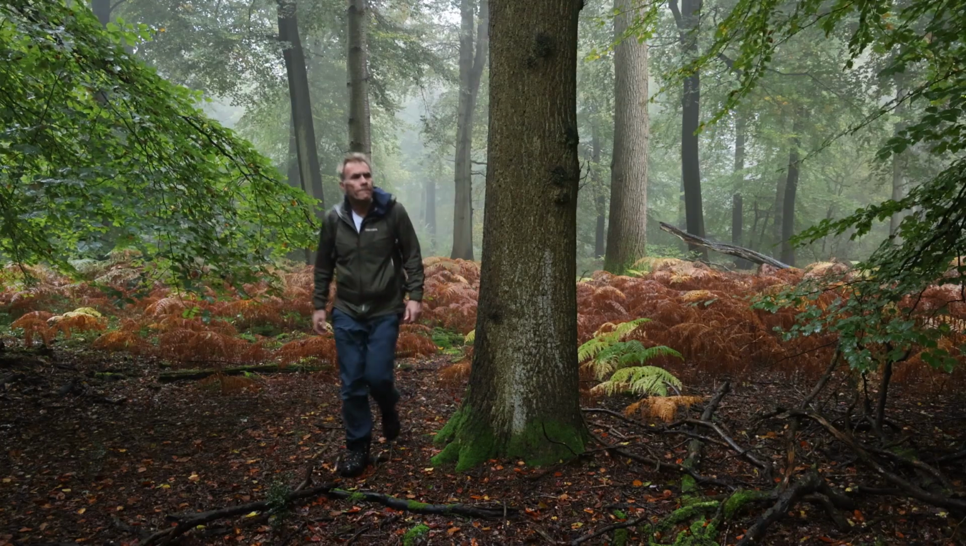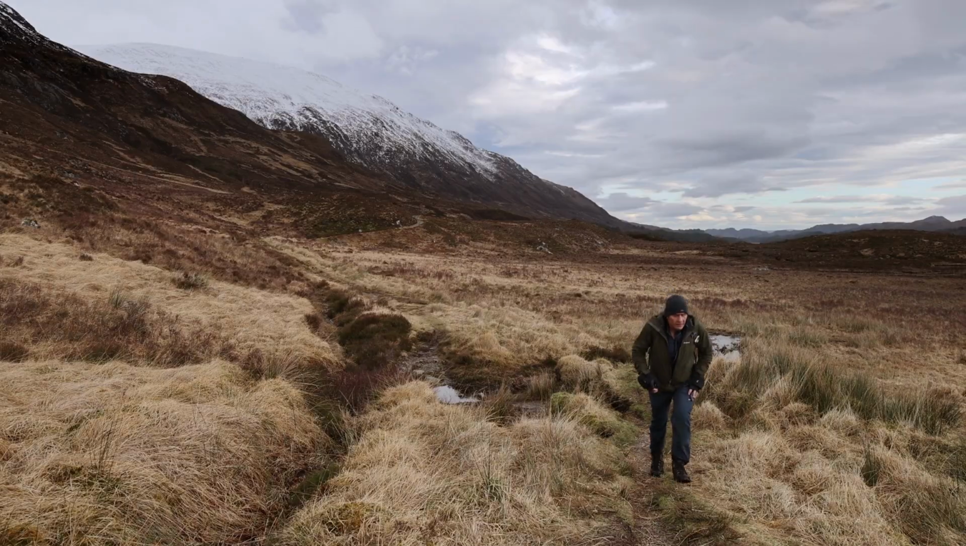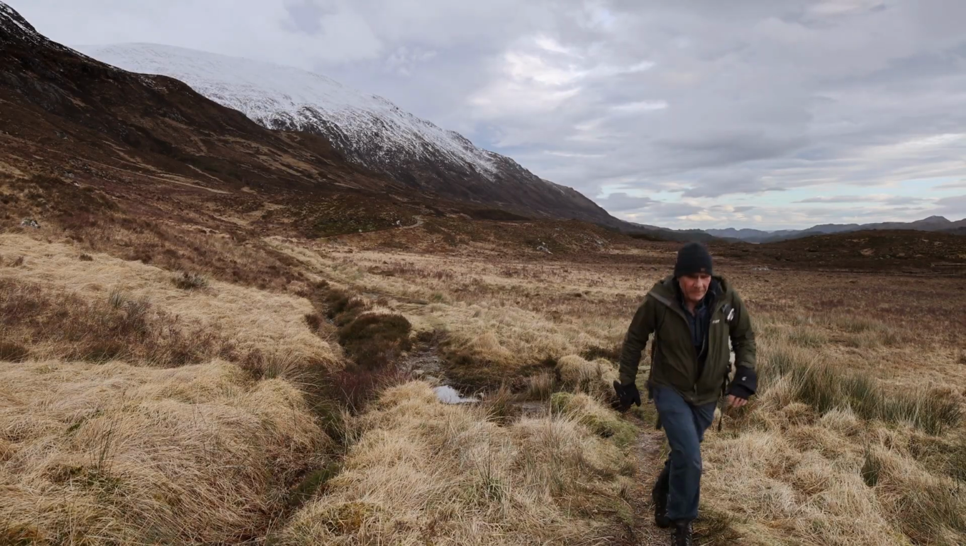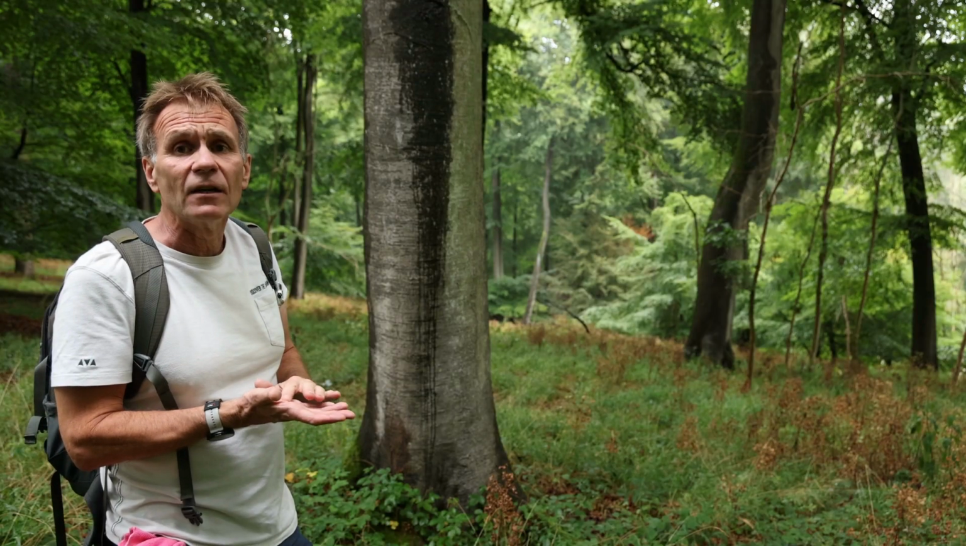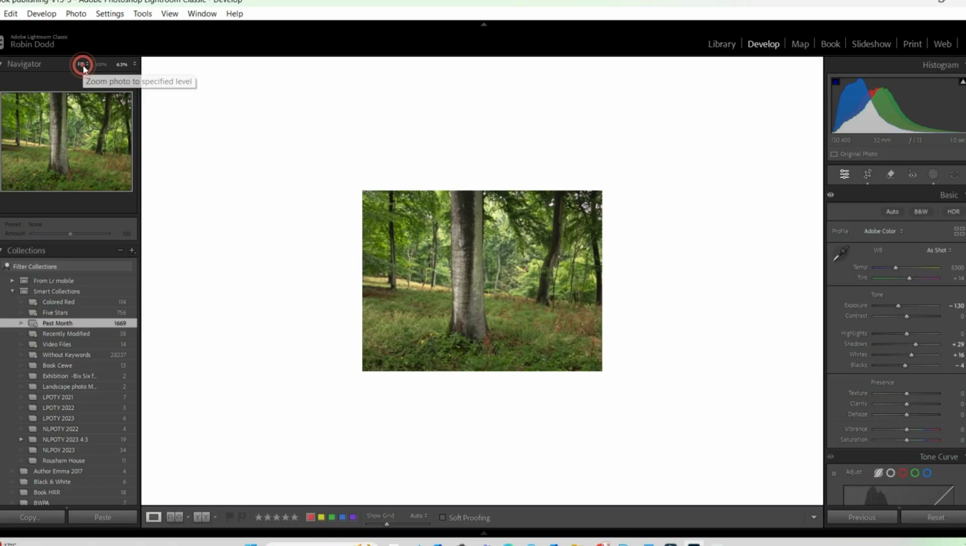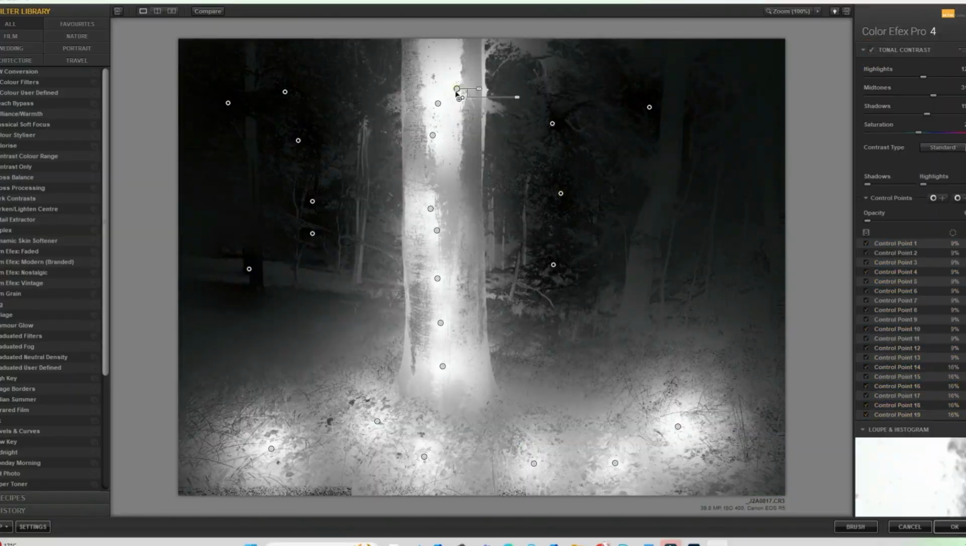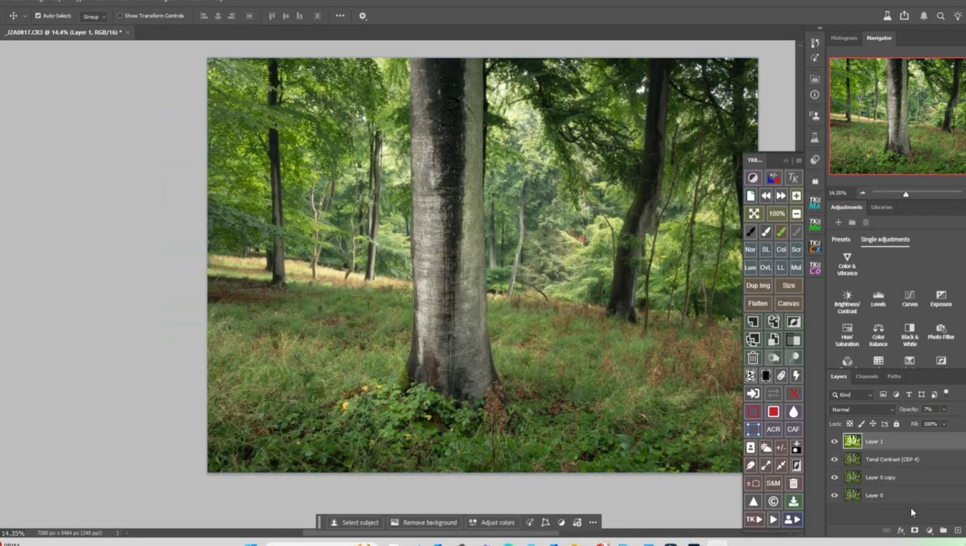My name's Robin Dodd. I'm a landscape photographer based in the UK, and today we're going to show you how I go about creating compositions in woodland in the UK and how I would then go on to edit those compositions.